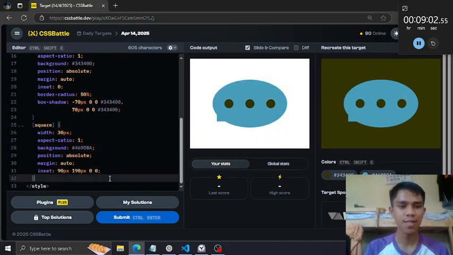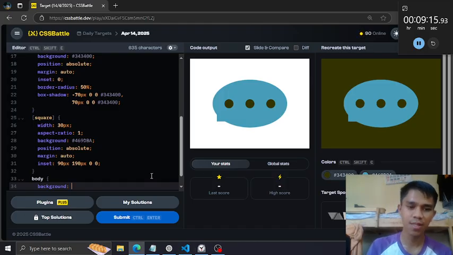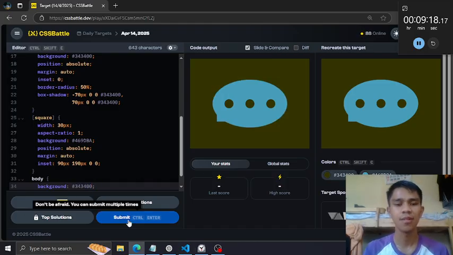And last but not the least is the background. So body property, background: body element, body selector, background property, and the value is this called submit.